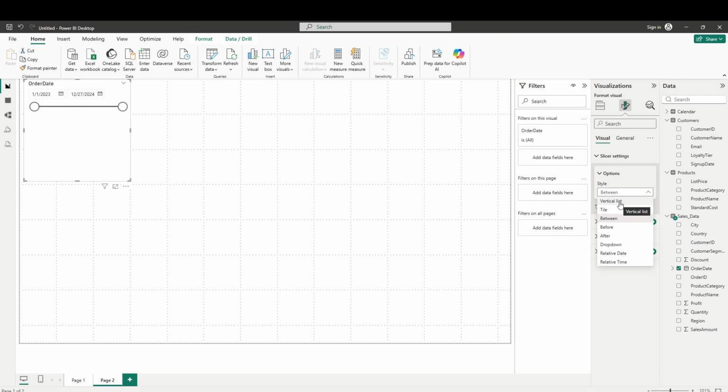While you're here, consider enabling single select if you want users to choose only one value at a time, or leave multi-select on if multiple selections make sense. Adjust the header, font, and colors to match your report's theme so the filter feels integrated.